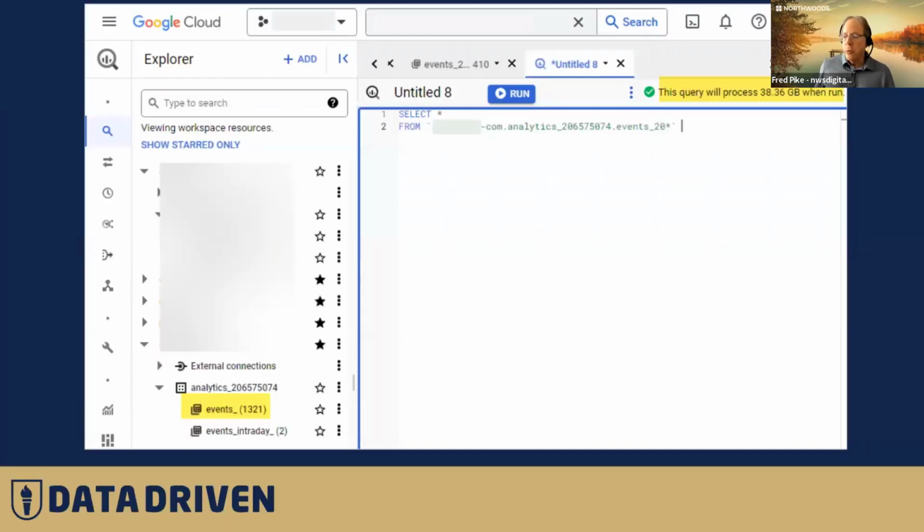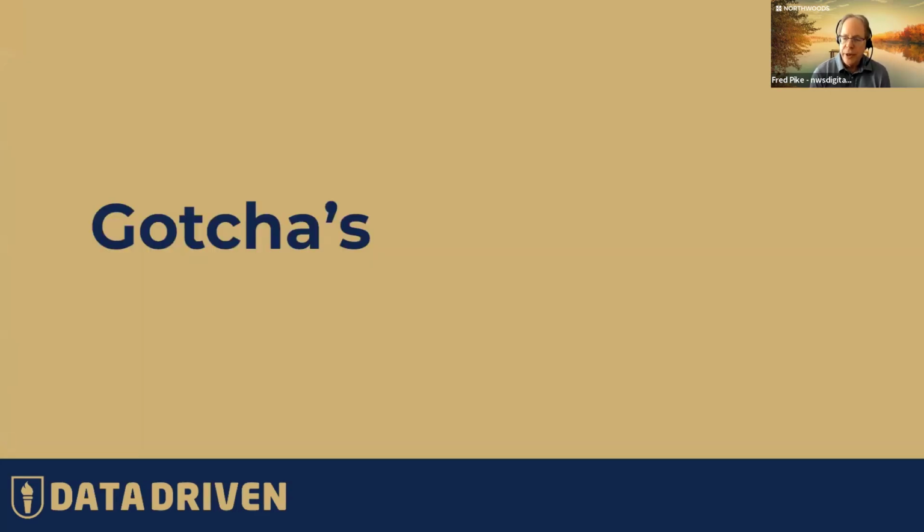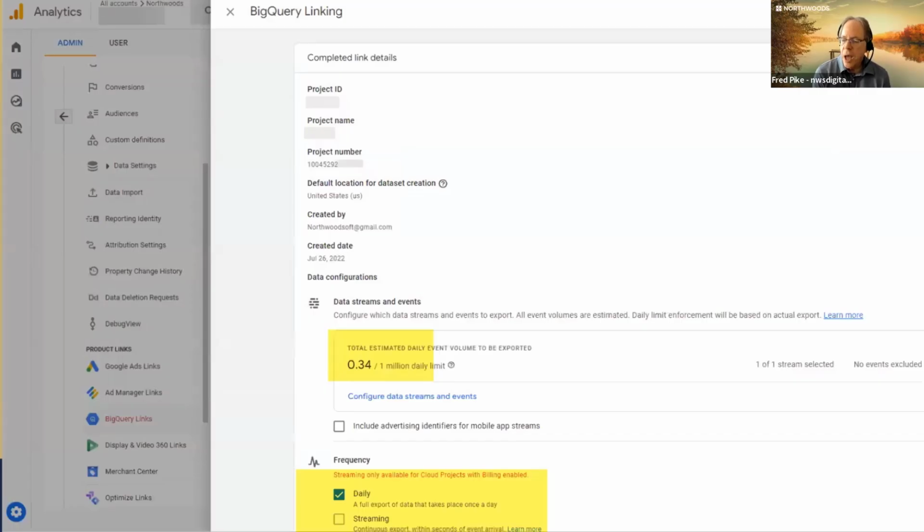So moving forward, here's that example. So the gotchas with this, there's a couple of things that I've run into. One is, I haven't personally hit this, but I've seen some discussions of this in Measure Slack. That 1 million daily hits. So if you have a really big site, you can hit over 1 million events a day. And this is one of the larger ones that I have access to, and it's only hitting 34% of that, or 340,000 hits per day.